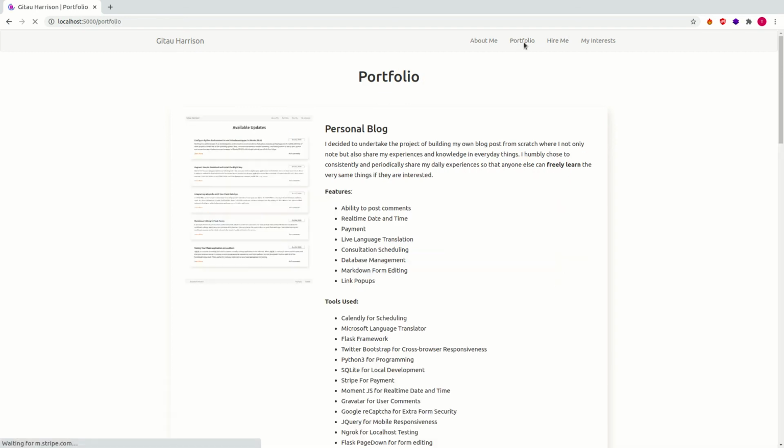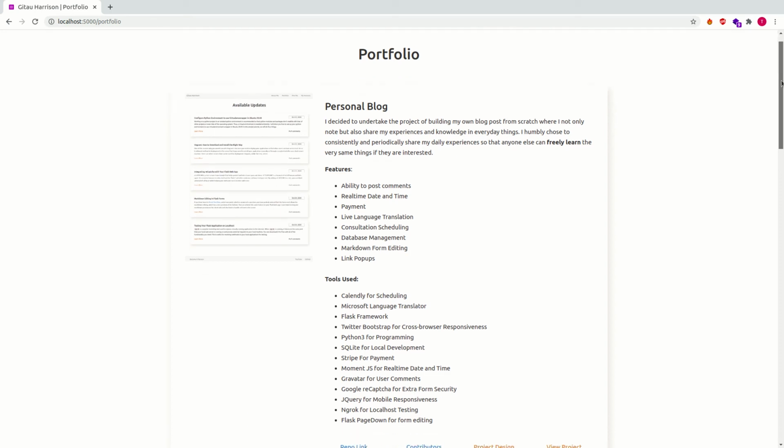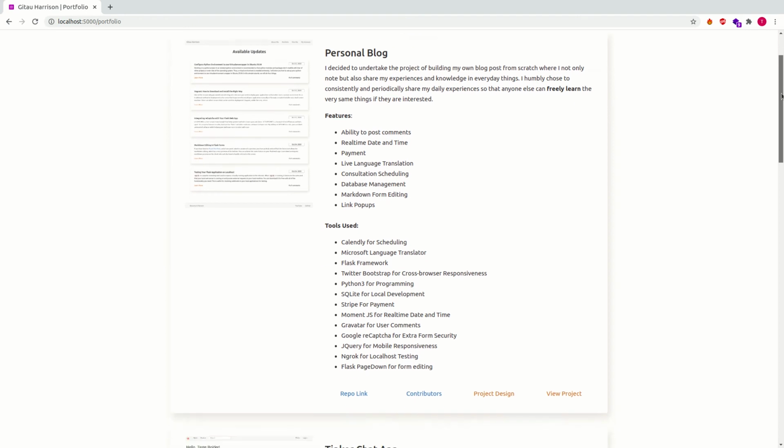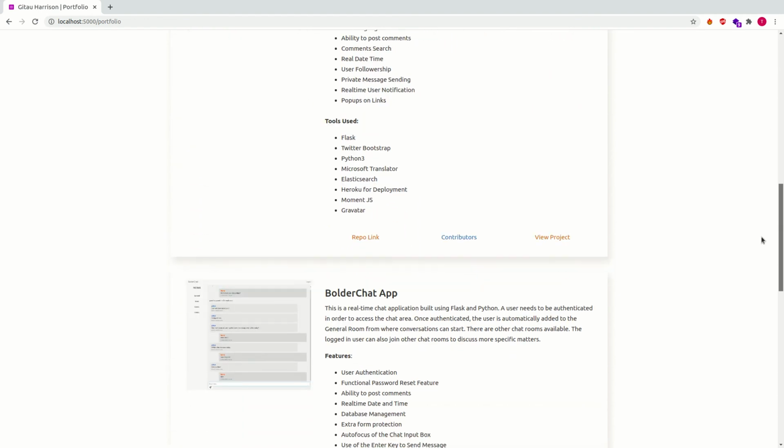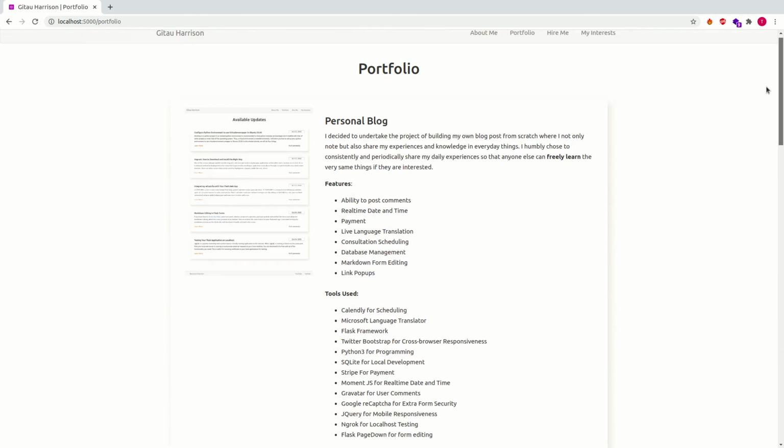There is also the portfolio page. The portfolio page highlights all the projects that you have been involved in the past. So for example, if you have a blog post or a project that you've done previously, you can include it in the portfolio page. Each project will have a link to the project itself, the contributors to the project, and also a live view of the completed project. The portfolio page contains a list of all the projects that you've done in the past.